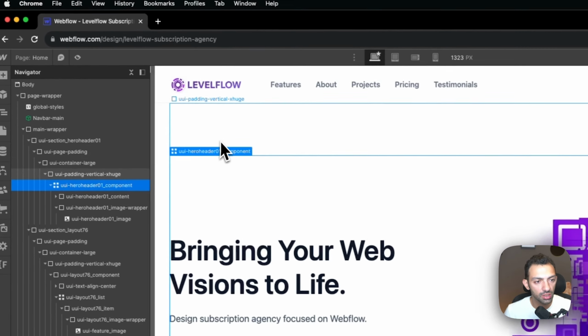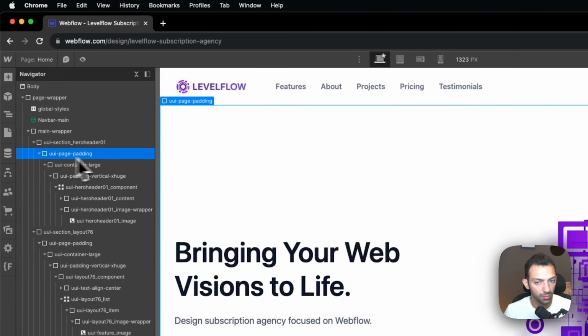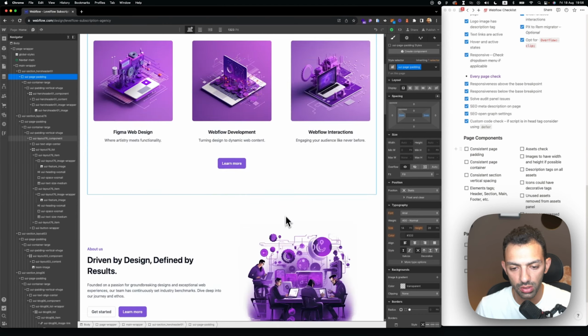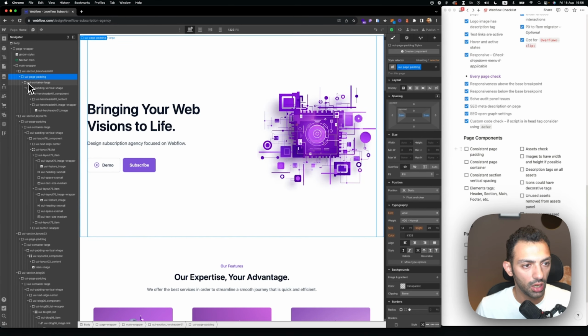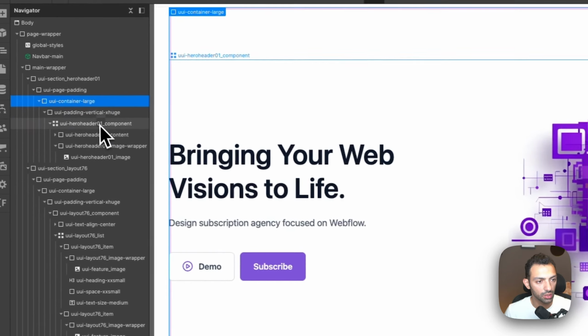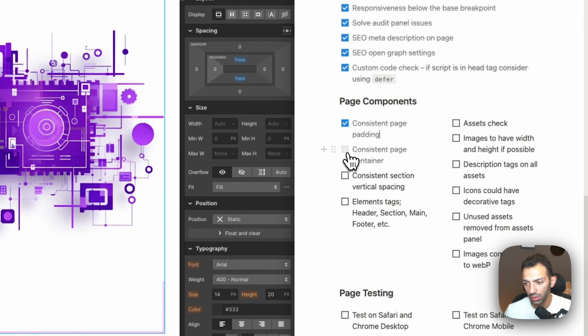Next is make sure consistent page padding is there. Now, since we're using a template, page padding, which is this element UI page padding, is universal. It's used 7 times on this page, so it's universal across the page. I know that because I've used this template many times before. The containers are all universal 7 times on this page, so I know this is good. The vertical padding is also universal, so I know that this is good.